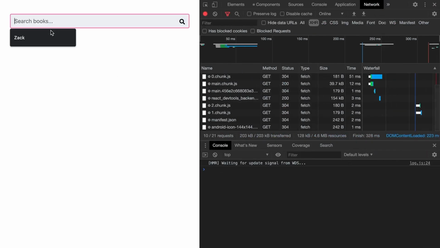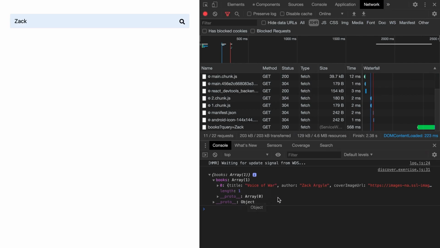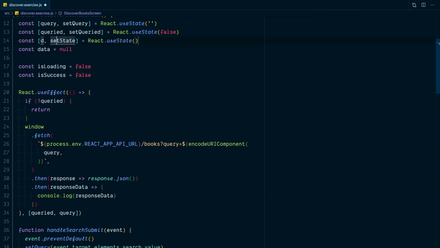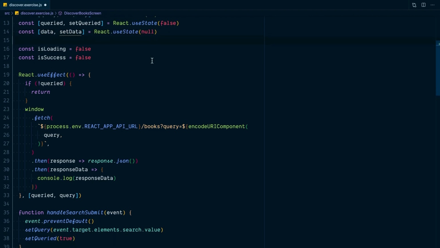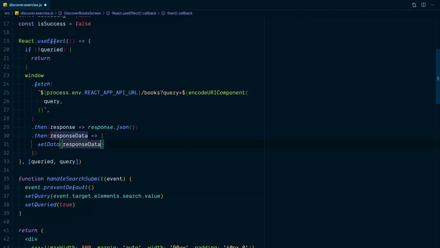Save that. We'll look for Zach's book. And there we go. We've got the book right there. Perfect. We just need to set this into some state. And we've got a variable here all ready for us to set it into some state. So we're going to say data and set data. We'll initialize this to null like it is currently. And then down here, we can say set data to that response data.